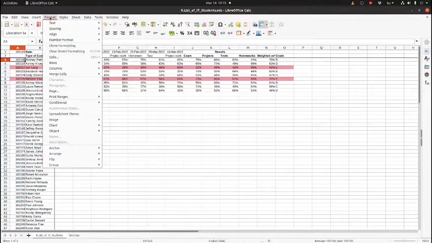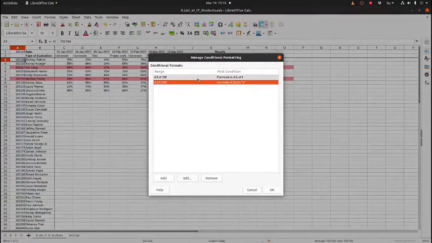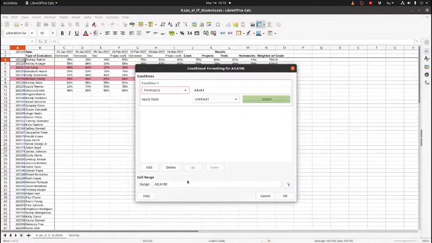Format, Conditional Format, Manage. Anybody sees the mistake I made? Column, and it's only the first 100 cells. The mistake is I didn't put in dollar signs over here. So I want to add a dollar sign over here. Then it should work.